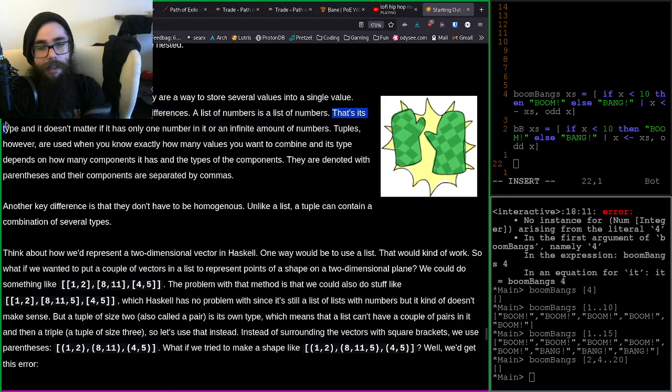That is its type. Oh, right. We're talking about a list of numbers, and we're calling the thing in itself and what type the thing is. I get it. It looked dumb just as a standalone sentence, but it makes sense in this context, yeah. It is its type, and it doesn't matter if it only has one number in it or an infinite amount of numbers. Man, I love the idea of infinite lists.